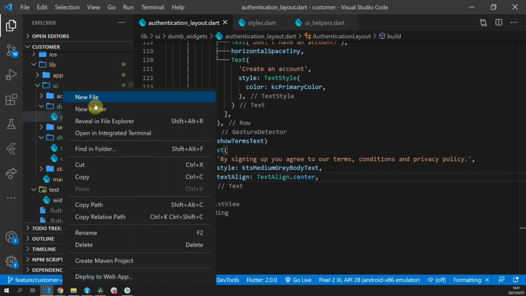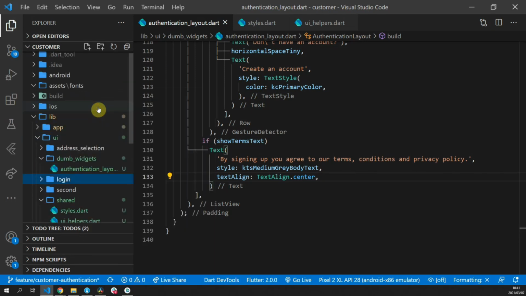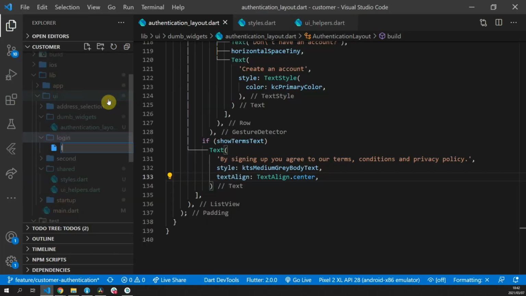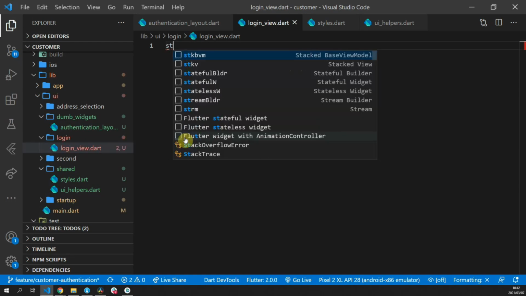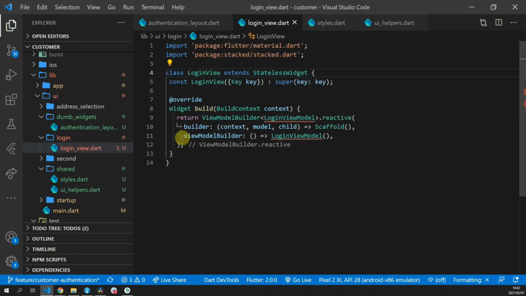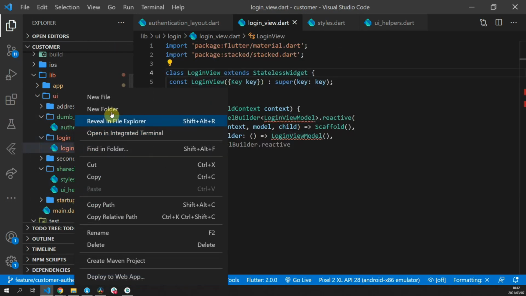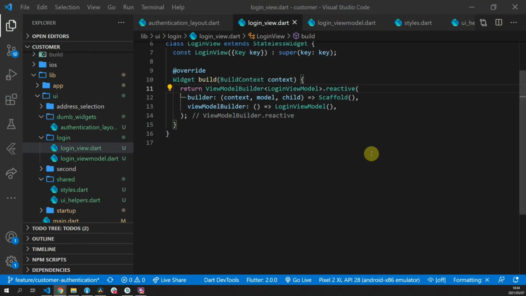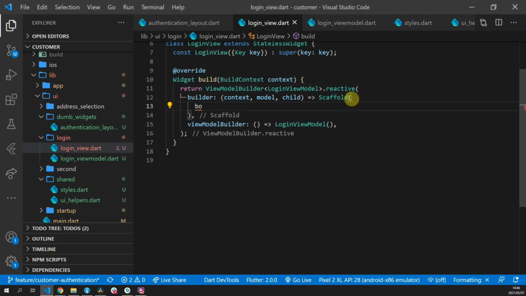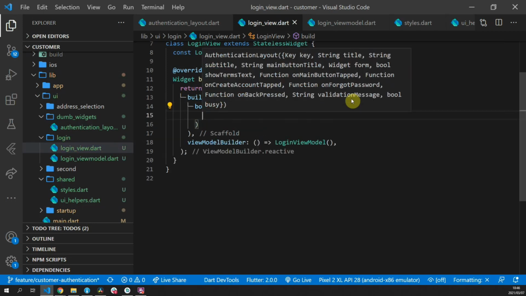We'll create a new folder in the UI folder called login. And inside of that folder, we'll create a new file called login view. We'll use the stacked snippet for view creation to create the login view. And then we create another new file called login viewmodel. Then in the login view, we can make use of the authentication layout that we just built. For the body of the scaffold, we can set the authentication layout widget.